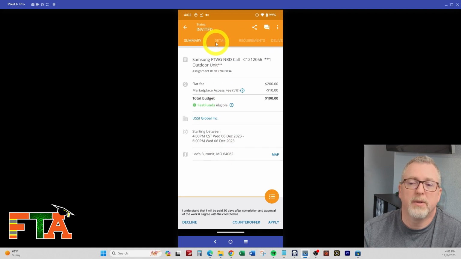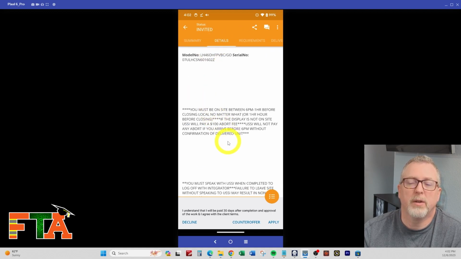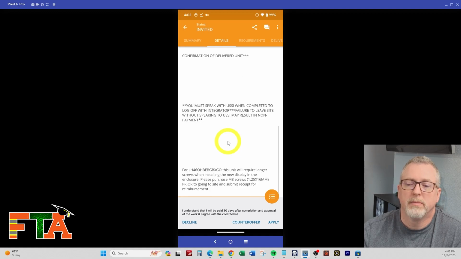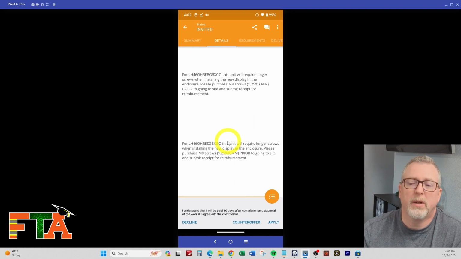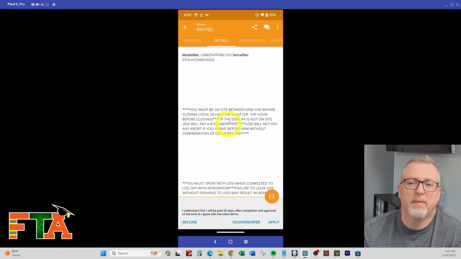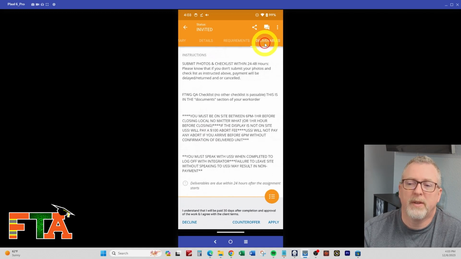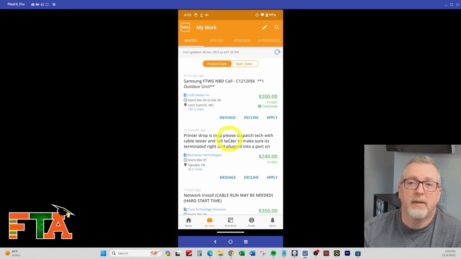You see along the top here some more information. So details should tell you a little bit more about the job. You can scroll through this and read all of these things to see if this is something that you really want to do. I mean, is $200 enough pay for what they're requiring? You go into requirements, then your deliverables. This is where it will actually tell you what you need to upload to get paid. So if you like this job and you want to do that, you can apply for it. You just hit apply. If you don't want to get messages about it, you can decline it here.